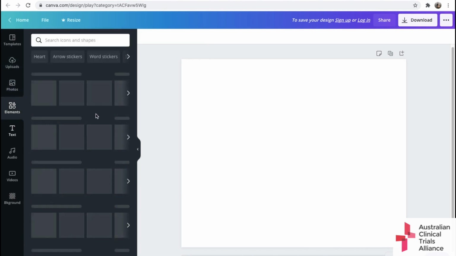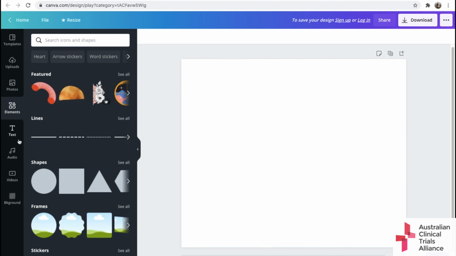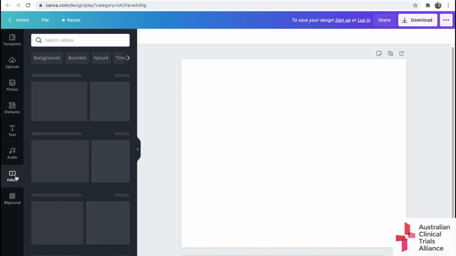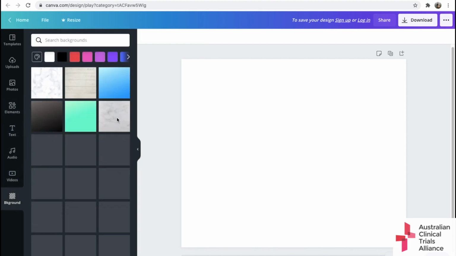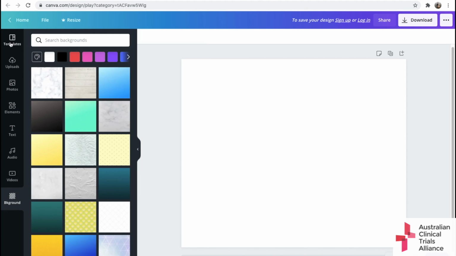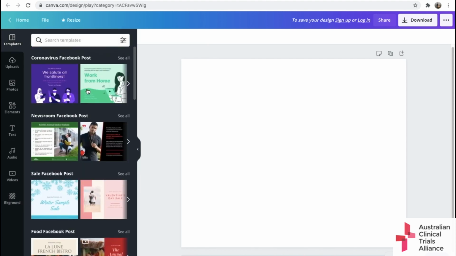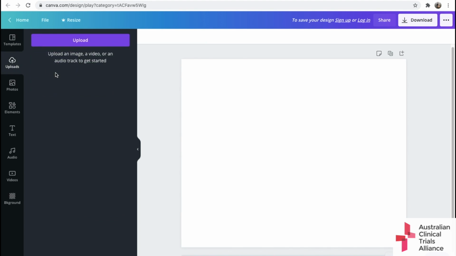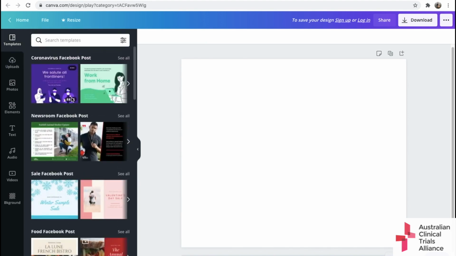You can also add elements that Canva offers. You can add text and videos and also background images. This is really powerful because it's super easy to use. Once you've uploaded all your branding material, like your logos and your fonts, you can start making stuff really quickly and easily. And then all you have to do is download it and you're ready to go.